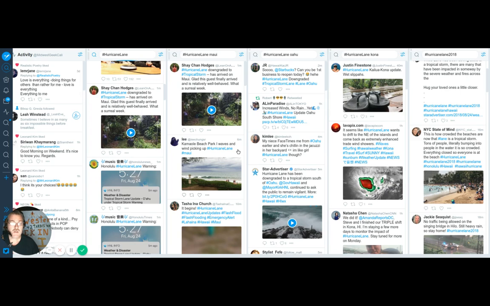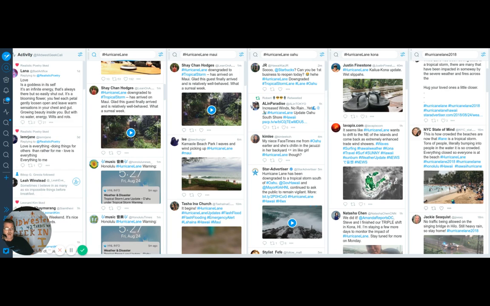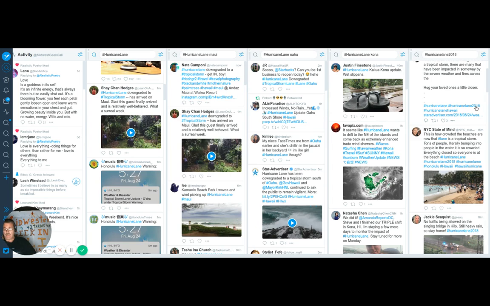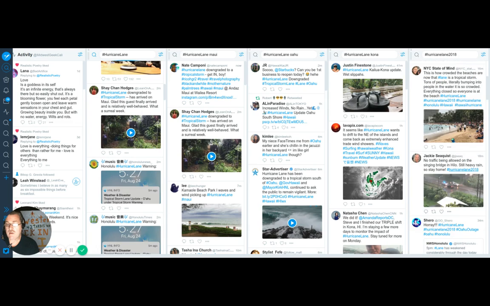So there's a lot of up-to-the-minute news on what has become a lot less of a disaster than was originally expected, which is all good news. It's nice to find out that the hurricane has been downgraded, and here you go. One from 18 minutes ago. No traffic being allowed on the Singing Bridge in Hilo. Still heavy rain, so stay home. You can find warnings like this, current up to the minute situations.